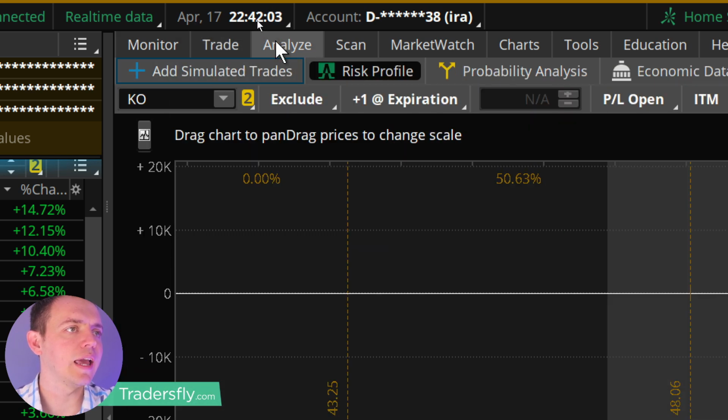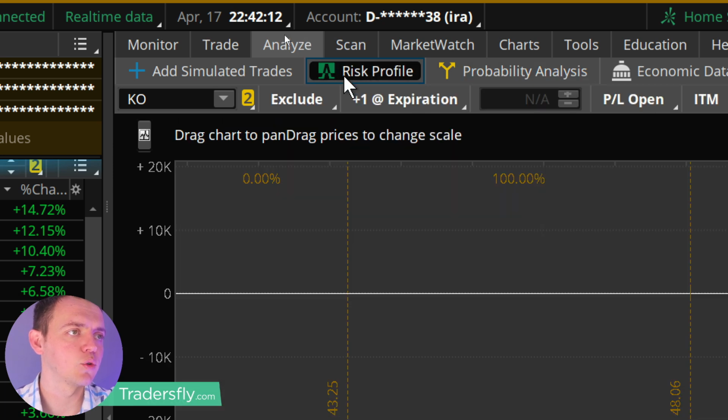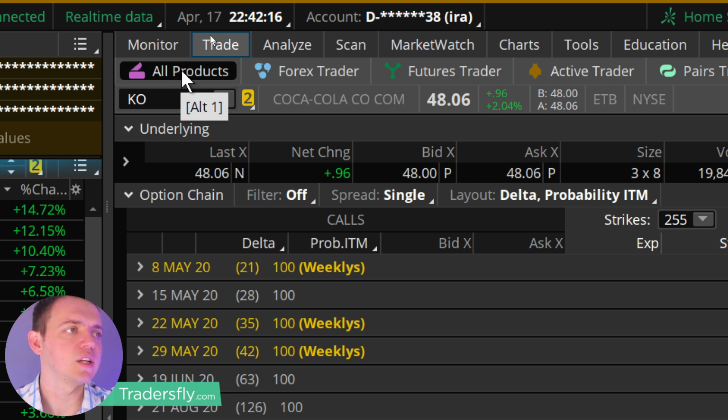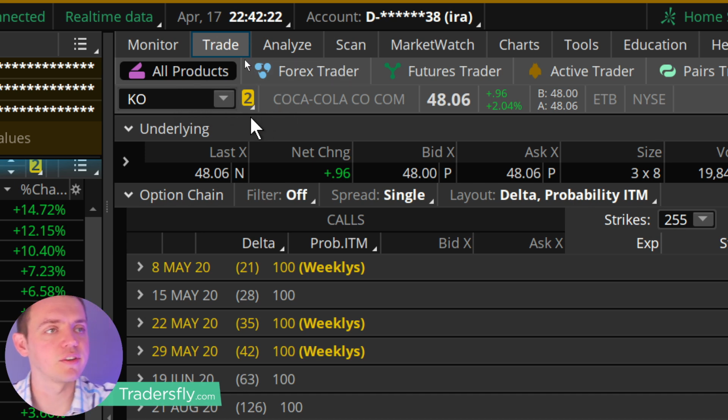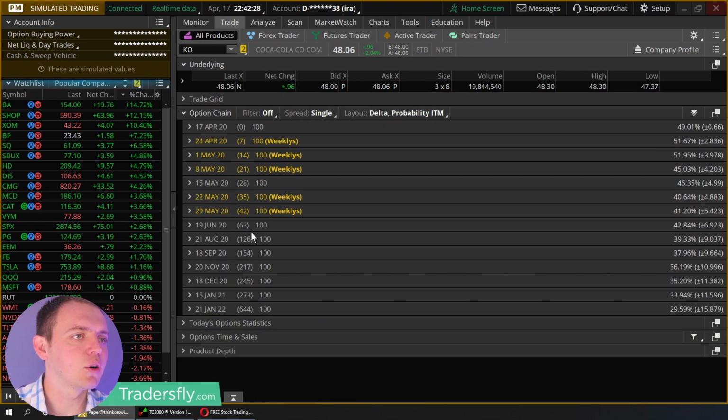In the same way, you've got the Analyze tab. We were in the risk profile picture, not add simulated trades. I was in the risk profile. You could also be in the probability analysis, but here, risk profile, Analyze, right there. Trade tab, all products, and I stay there. I don't move the mouse. I don't click anywhere else unless it's by accident, and that's the only reason why you might see a different tab. So, okay, the way I look at the options side is, let's go ahead and close everything up.